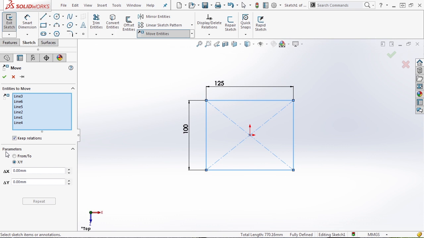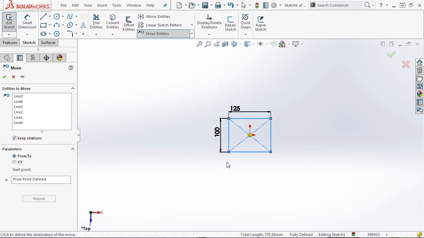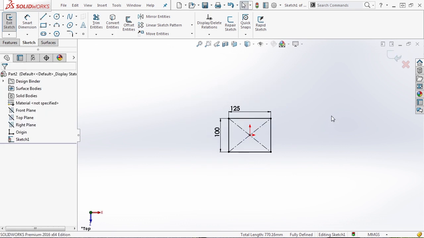For parameters, we have options to do a from to, if we're selecting a point we want to move it from, or we can actually put in X and Y delta variables. Let's use the from to option, and for our starting point, we'll select the origin, and for our finish point, we'll just select somewhere in space. Now you'll notice that nothing happened. Nothing was actually able to move.